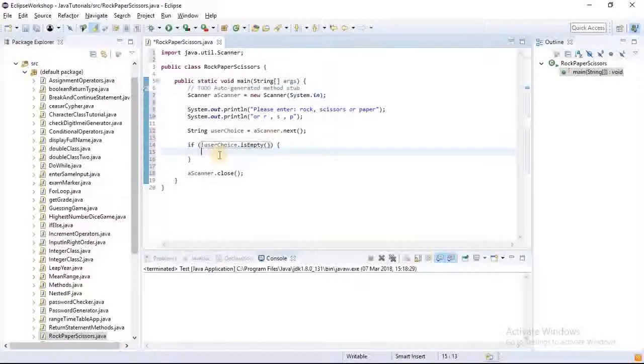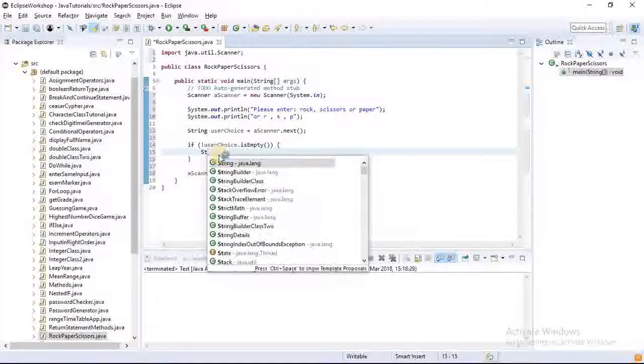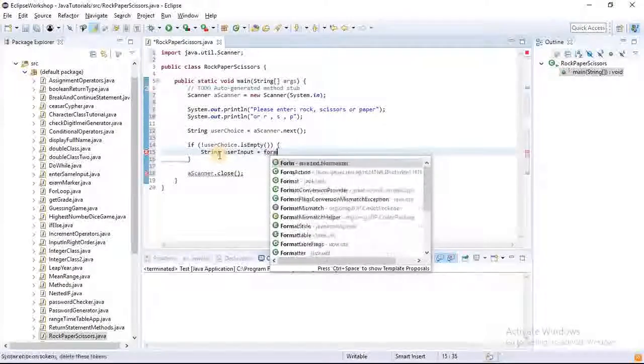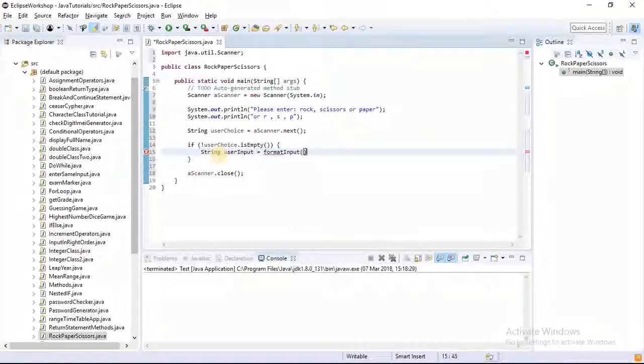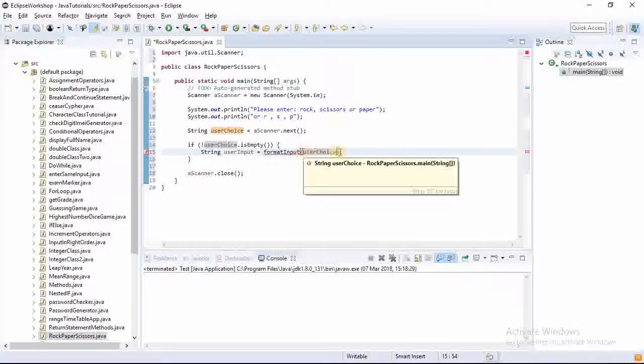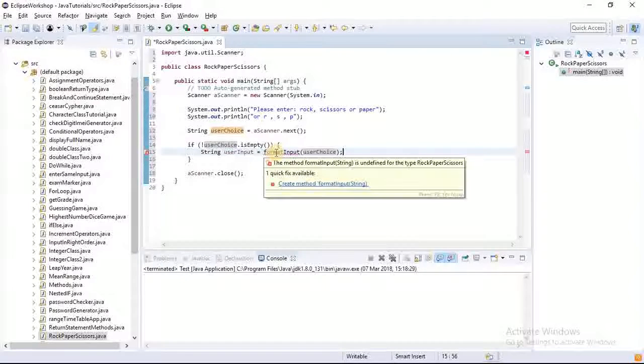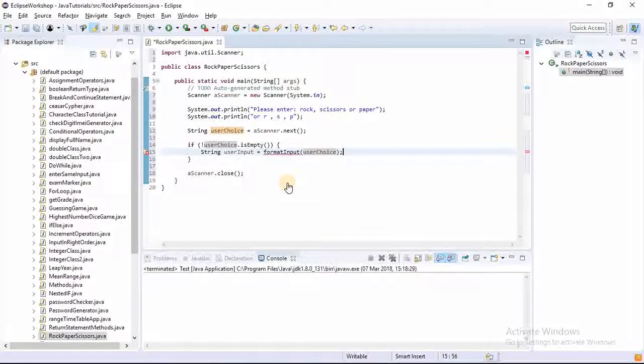So if it is not empty, what we're going to do is say String userInput is equals to formatInput. Now, I want to format the input of the user to have a general input, so I don't want it to be R or S or P. If the user enters R, S or P, I'm going to format it and make it rock, scissors, or paper. So that's the first thing I'm going to want to do. So I'm going to create this method called formatInput.